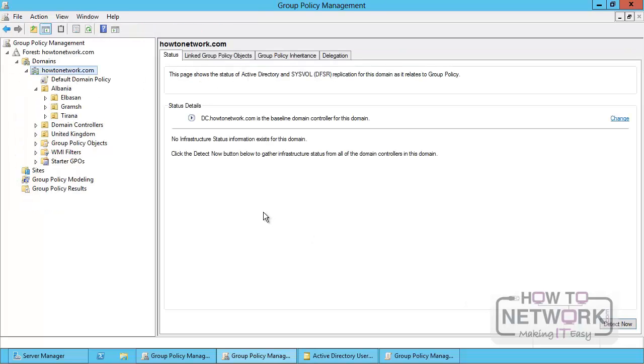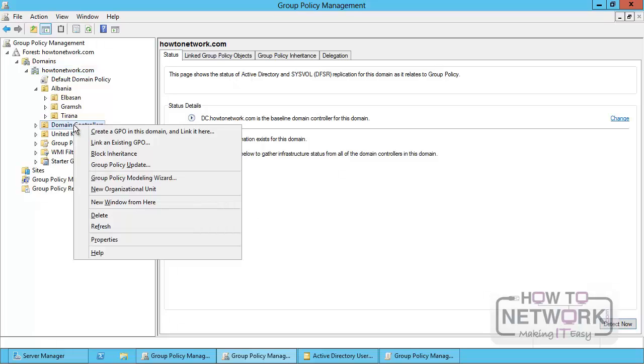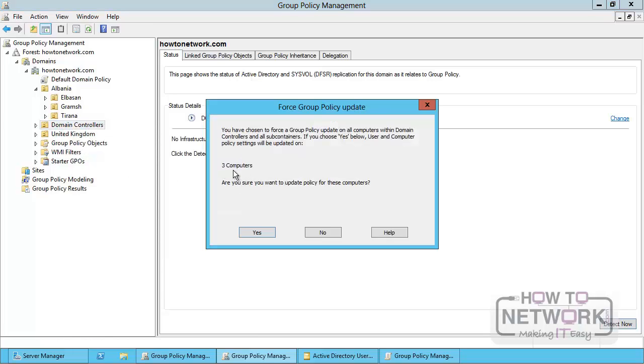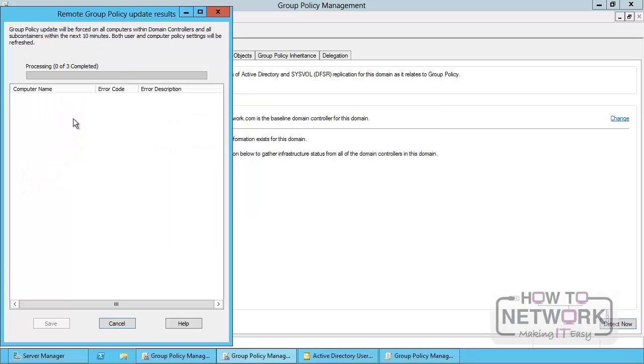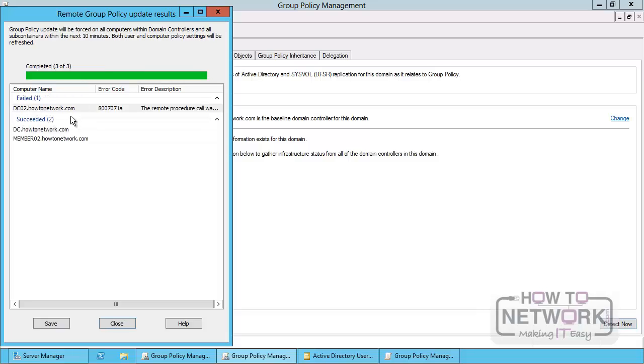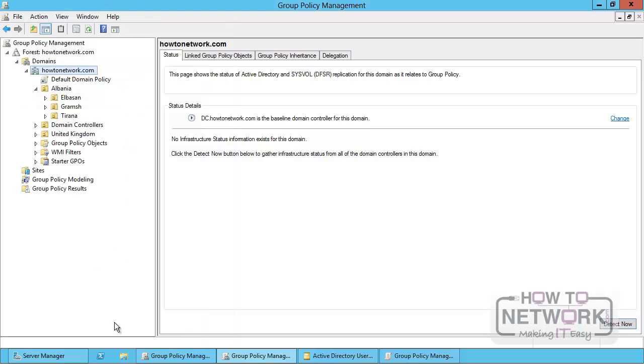Or, if it was a domain controller policy change, we can go under Domain Controllers, right-click it, and go to Group Policy Update. It found 3 domain controllers. Let's click Yes, and now the update process will begin. If, for some reason, one of the computers is off, such as our DC02, that forced Group Policy Update will not be applied. So, this way we can initiate a Group Policy Update throughout our domain without having to go to each client and run that gpupdate /force command.